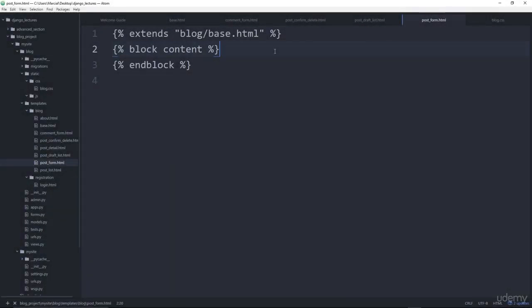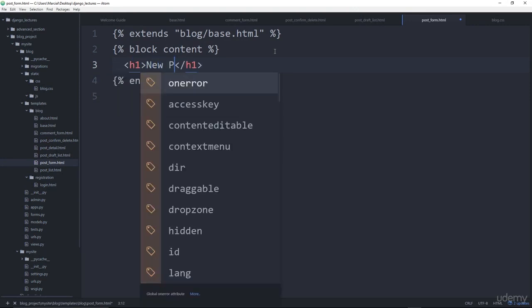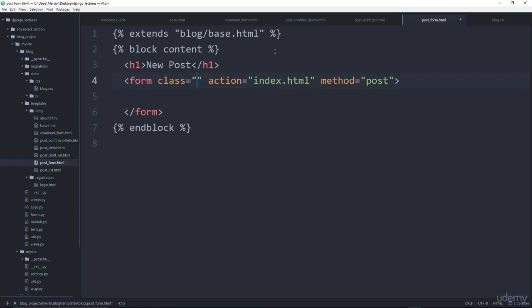Okay, here I have the post_form.html ready to go. I have the extends and the block content plus the end block. And let's just put a header in here. We'll say heading 1, and we'll say something like new post. And we're going to create a form here. So we'll call form. We'll give it a class post-form in case we ever want to have a class that does something with this.